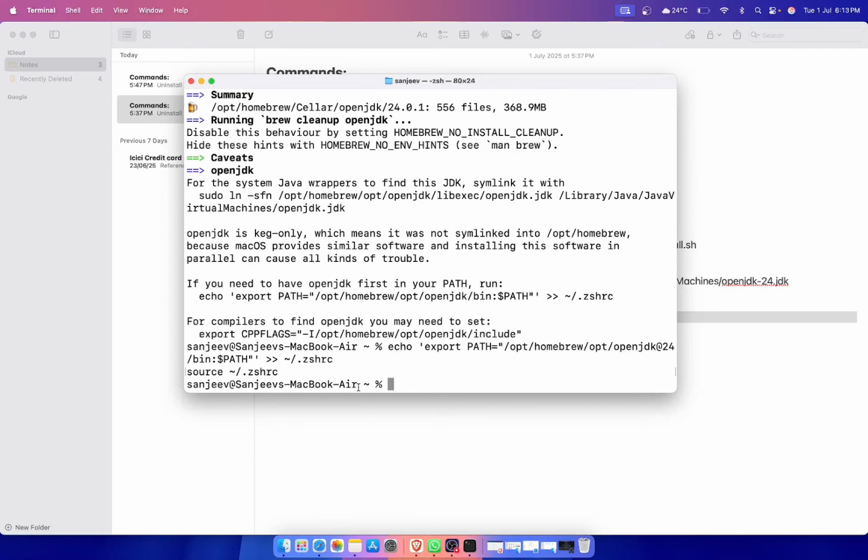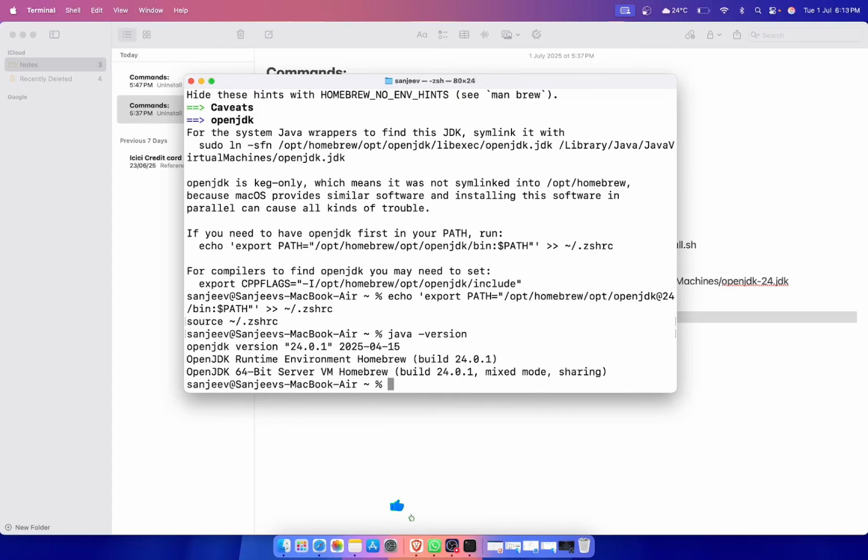So our JDK installation is done. Let's verify by executing the java version command. Here, wow, as we can see, openjdk version 24 is installed successfully.